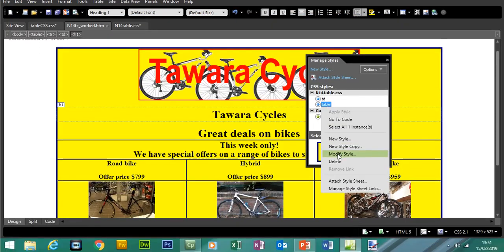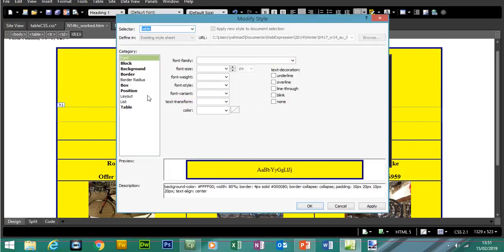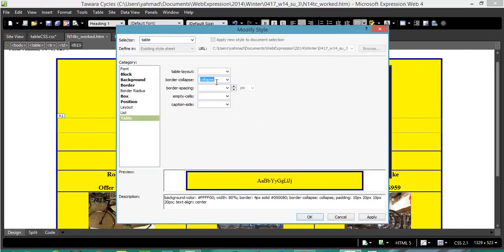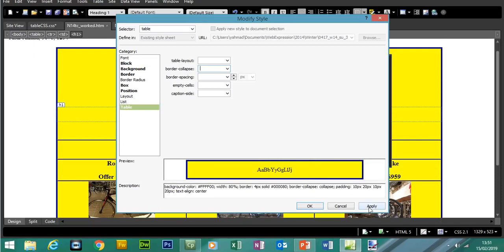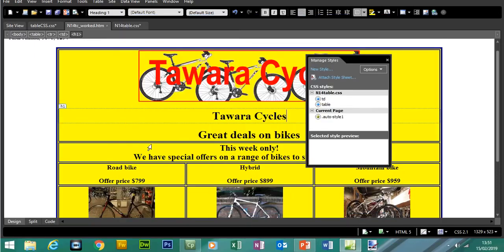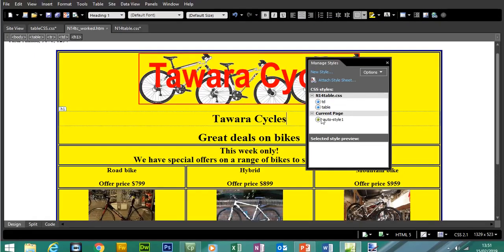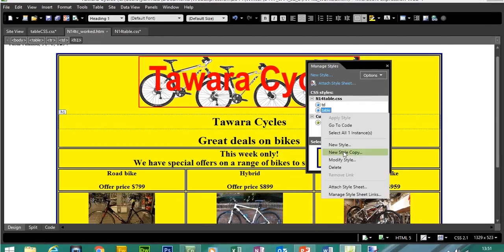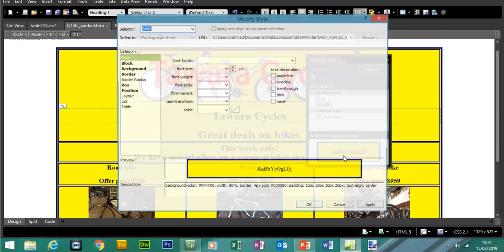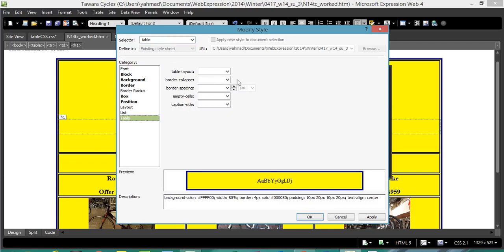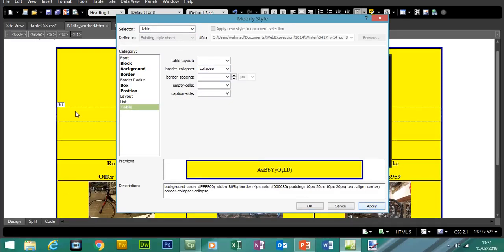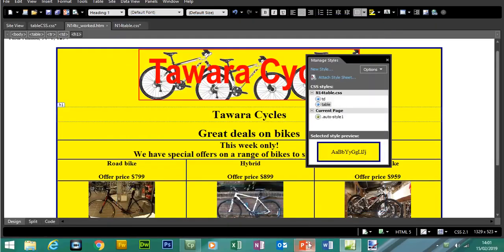What I want to show you is, if I go to table and go to modify style, and take the collapse off, you'll see you got double lines now. So that's what basically the table collapse does, the border collapse. So if we modify the style again and go back to table and select collapse, you can see the lines basically join into one.